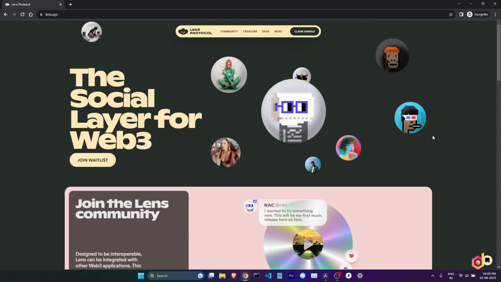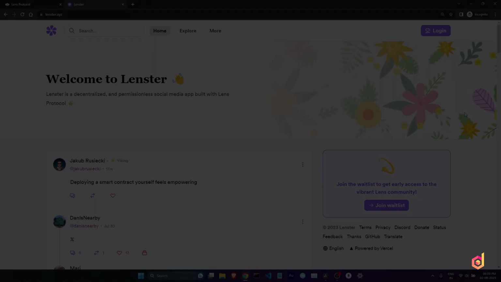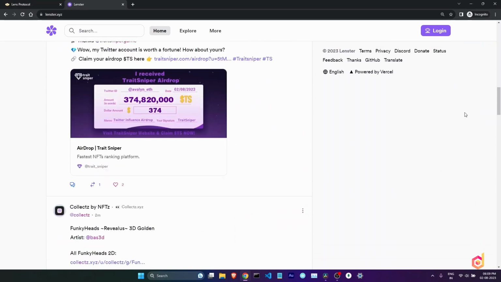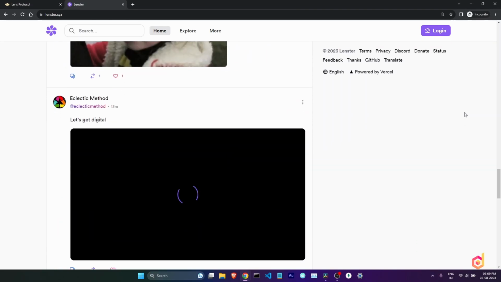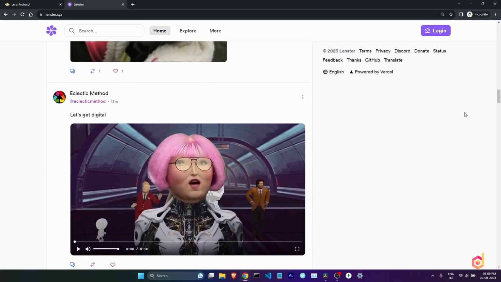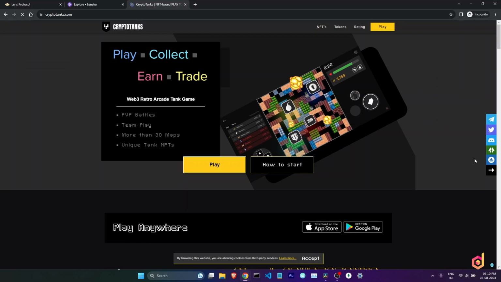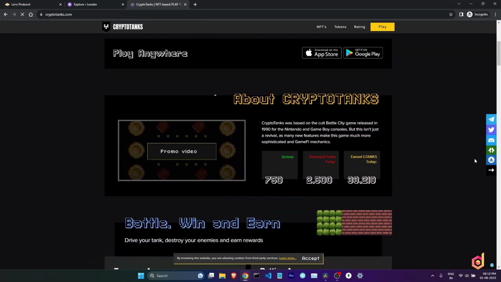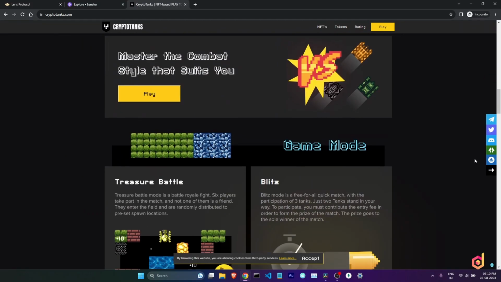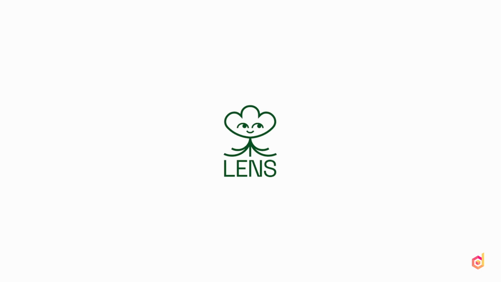Some of the best applications built on Lens protocol include Lenster, which is a decentralized social network built on Lens protocol that allows users to connect and share content without the fear of censorship or data misuse. The next one is CryptoTanks, which is a blockchain-based game that uses Lens protocol to allow players to buy, sell, and trade virtual tanks. So now that you have a basic understanding of what is Lens protocol, let's get started with building our own Dino game.